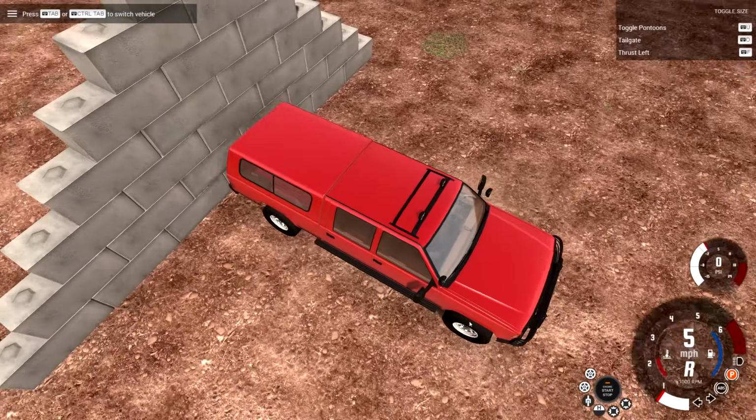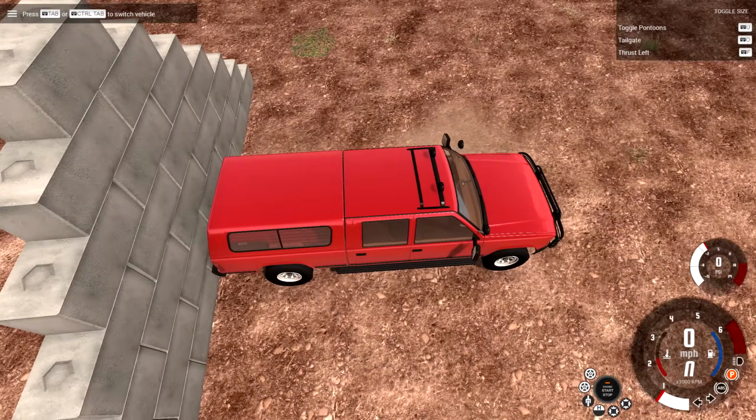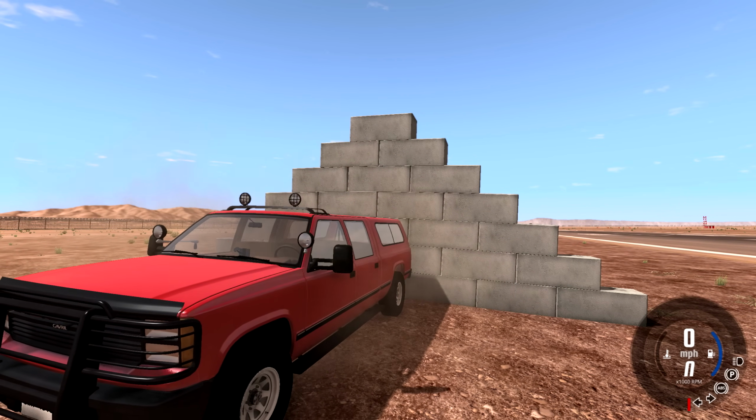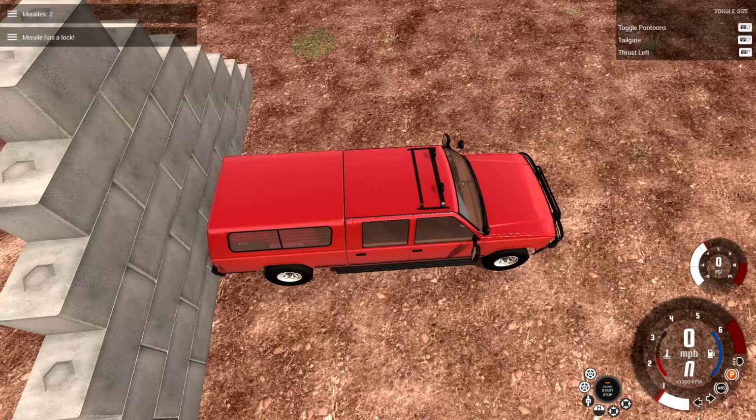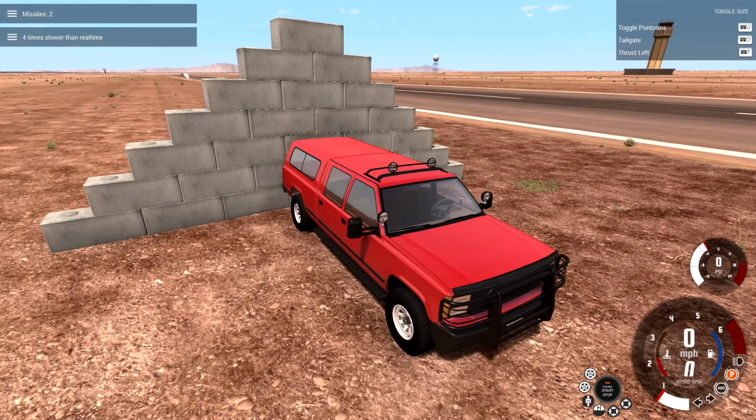Maybe back it up so it's basically butted up against the wall, so that way the missile doesn't try to go around the wall or some nonsense like that. And it's already locked on, so let's go ahead and fire. And then we'll go over to the truck. You see the missile coming at it real fast and hard.